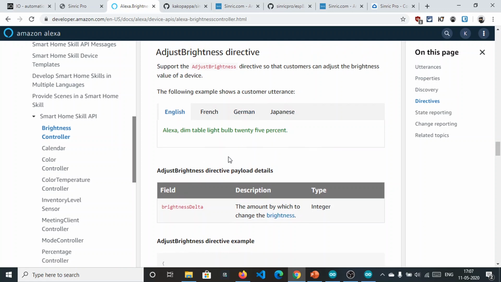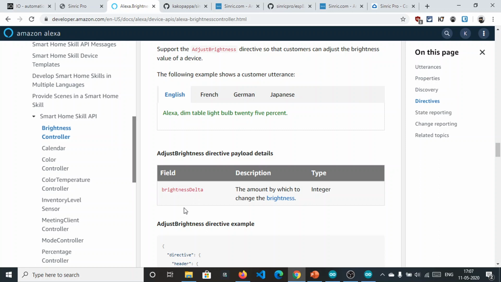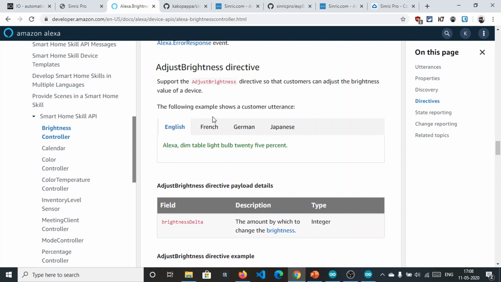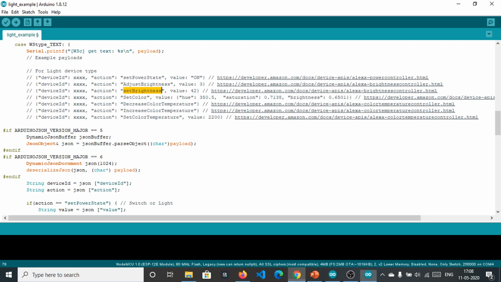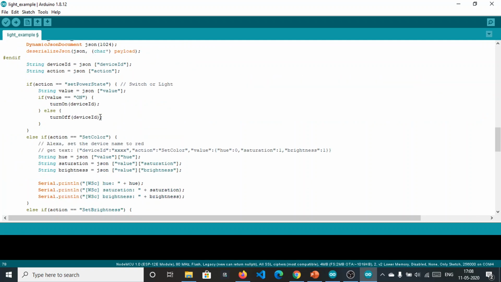So if you want to do these types of activities or voice commands, like if you want to say red light, dim red light by 25%, these types of commands are only accessible if you define this function, this set brightness, this adjust brightness function.